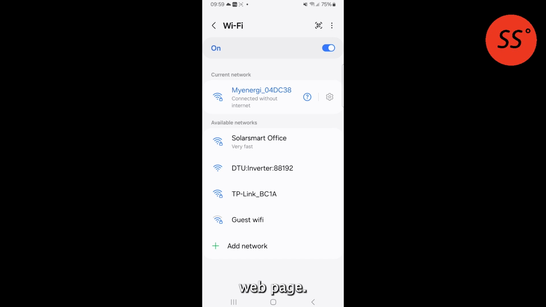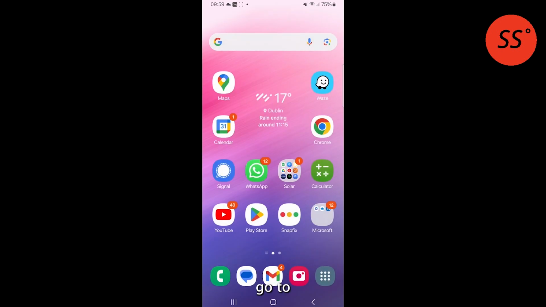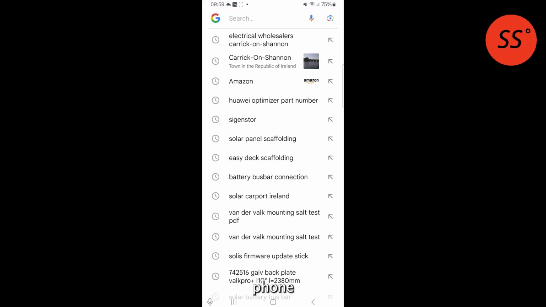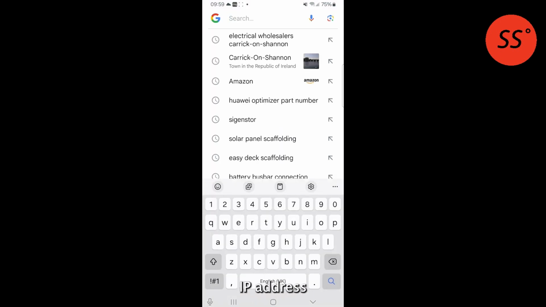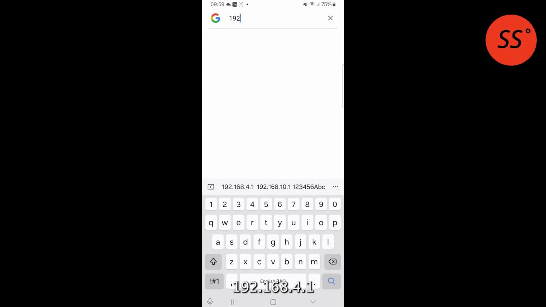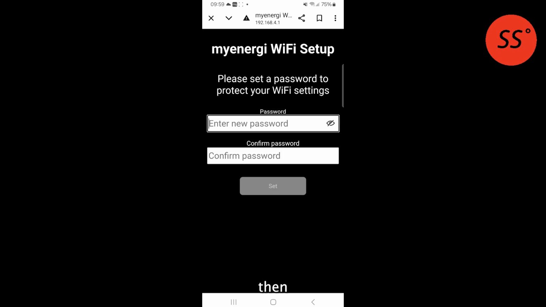So if you don't get a pop-up come up on your phone asking you to log into the MyEnergi webpage, what you must do is go to the internet browser on your mobile phone and type in the following IP address: 192.168.4.1, and hit search. That will then bring you into the MyEnergi Wi-Fi setup page.